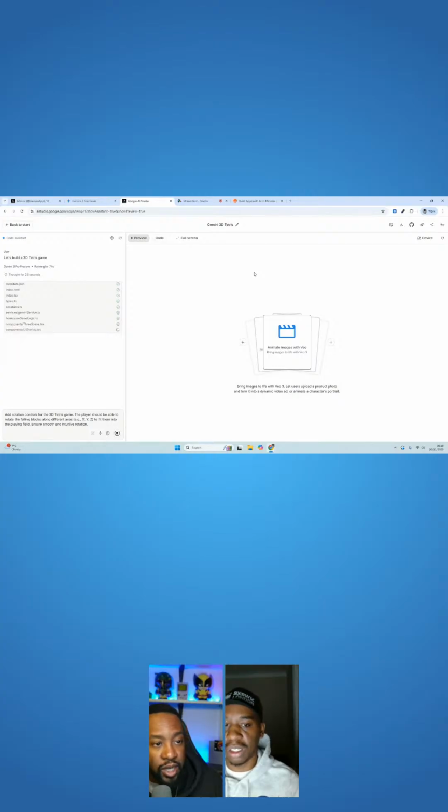So what's going on here on the left hand side? Is this kind of like Lovable? It's doing the same exact thing, building and everything. Yeah, doing the same as Lovable. It doesn't usually take very long, maybe a minute or two. You can see here, I said, let's build a 3D game, and it's adding rotation controls, making it really intuitive.